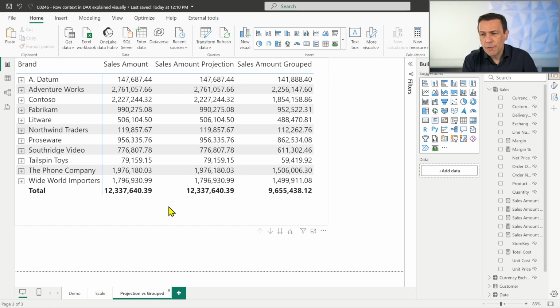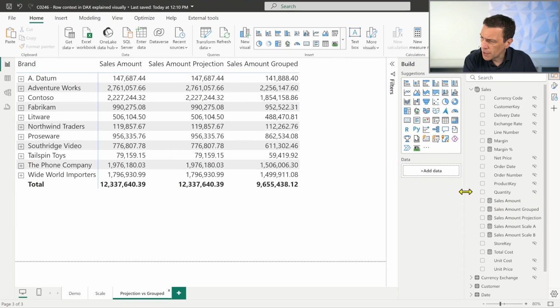In this case, we have two other implementations of sales amount that have to produce different results. You see that in this case, for example, for AdventureWorks and also for Contoso, the number produced by this calculation is different from the number from sales amount group. And the sales amount projection is always identical to sales amount. Let me show you what these definitions are.